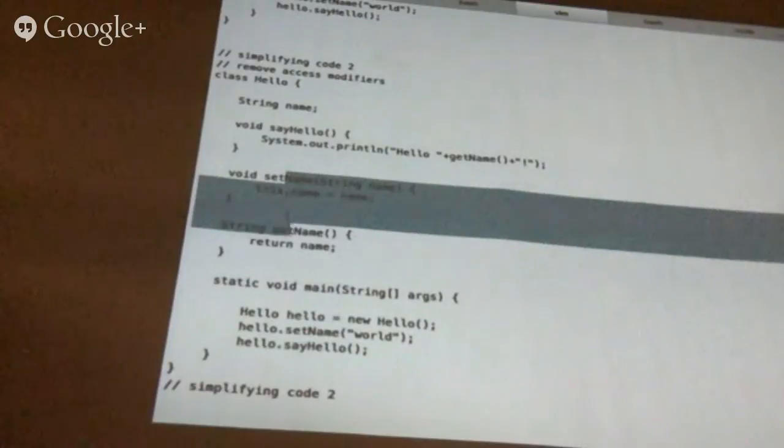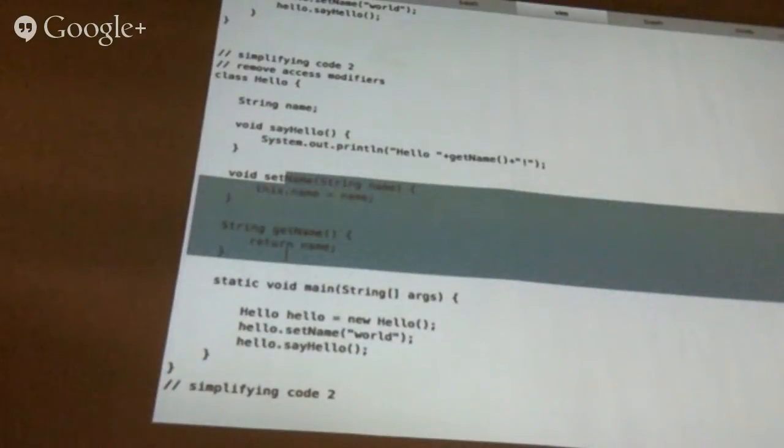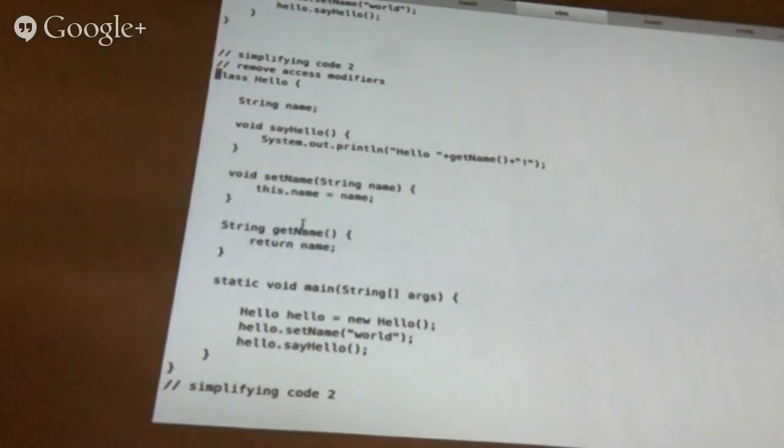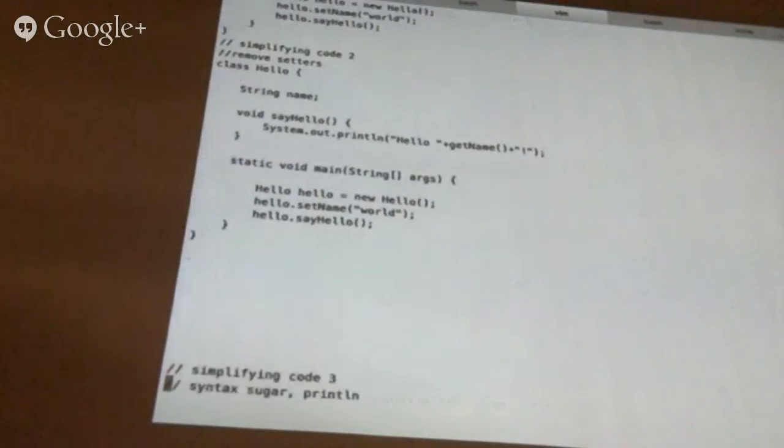Right here. So this method and this method, it turns out you really, really, really don't need. So why are they there? I don't know. Let's get rid of them. So we get rid of them. Hey, that's a little simpler. It still looks crazy, but at least I don't have to look at as much craziness.